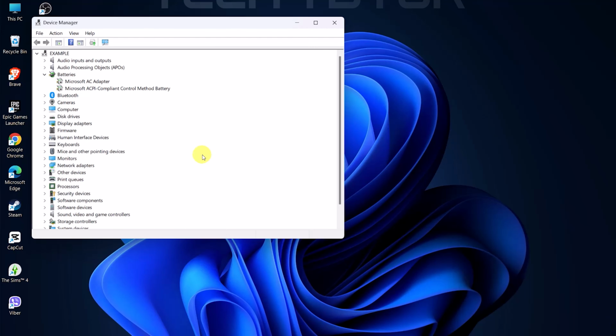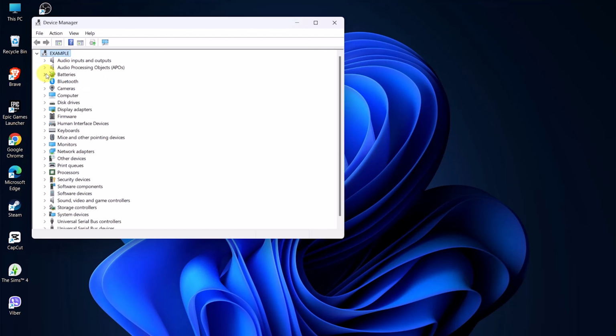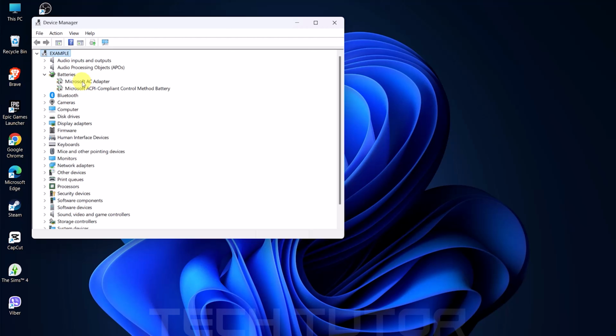In Device Manager, look for a section labeled Batteries. Click on it to expand and view its contents. You should see two entries listed here, Microsoft AC Adapter and Microsoft ACPI Compliant Control Method Battery.